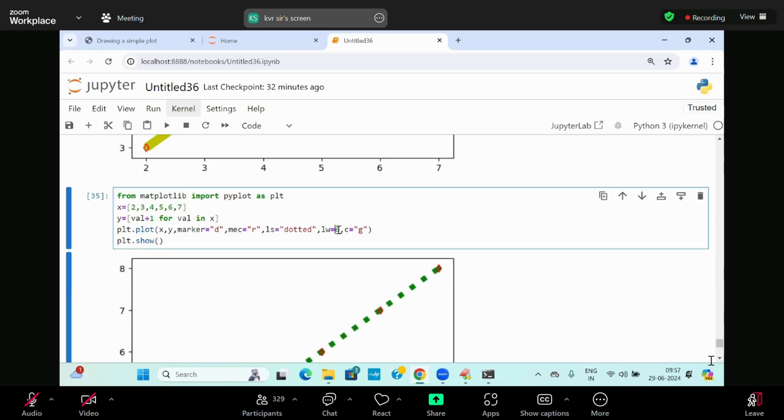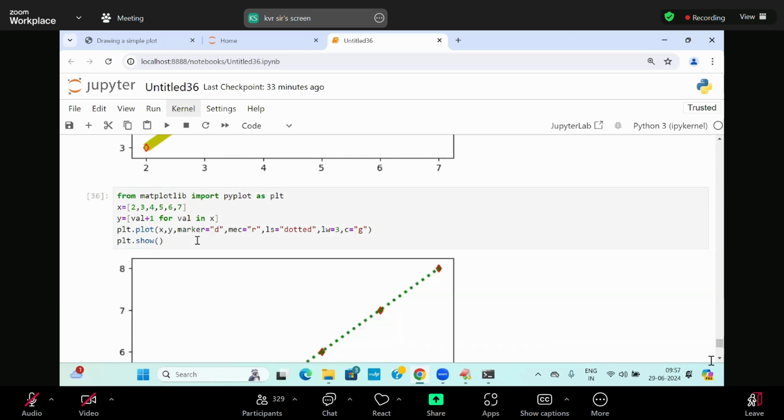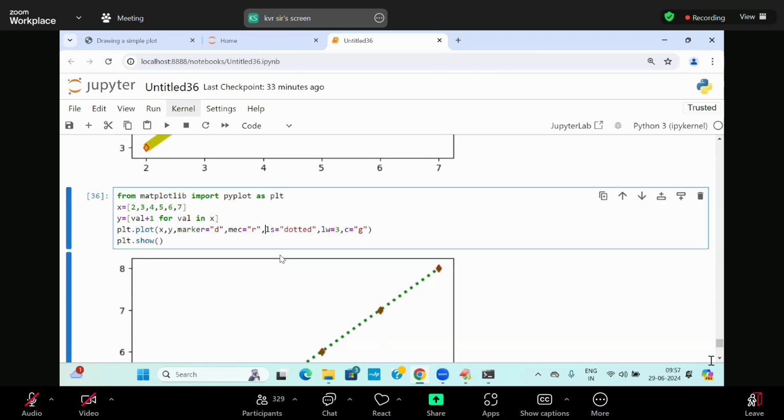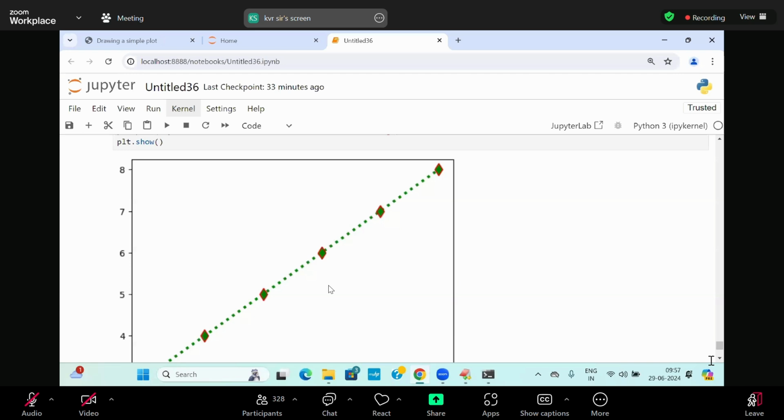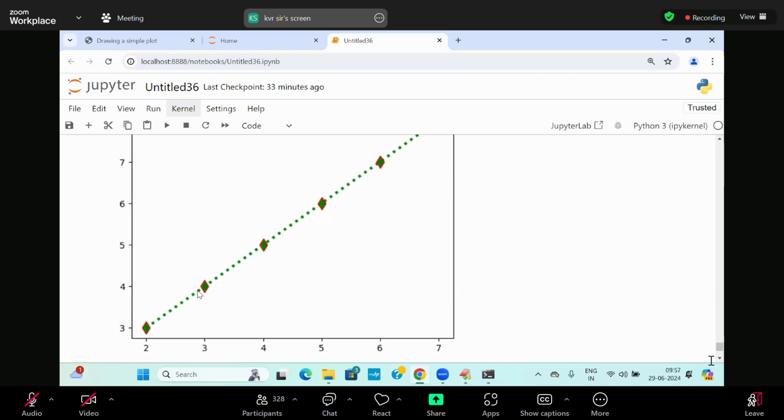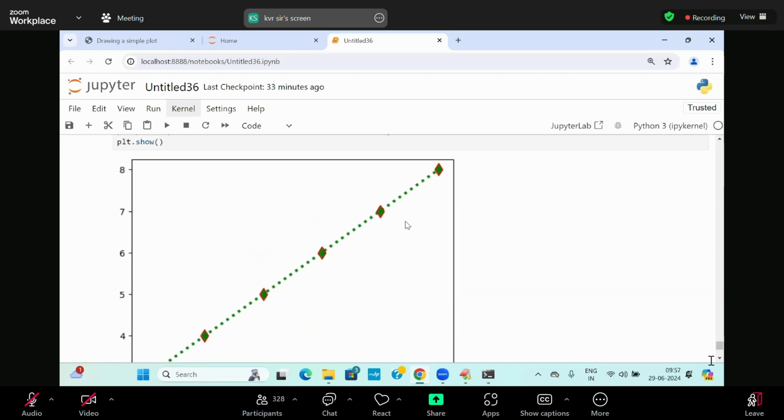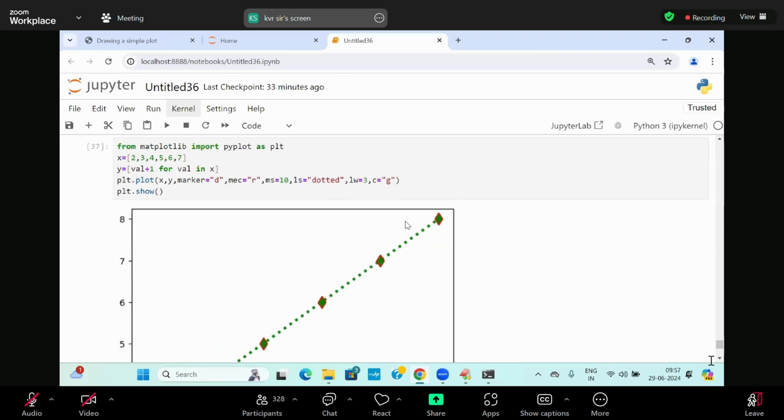Yes. So this is LW, and I'll say 3 over there. And this is like this. And if I go to MEC and MS is equal to some 10, if I write some 10, marker sizes are introduced, increasing, and the lines are dotted. Clear? So what are the properties I mentioned?